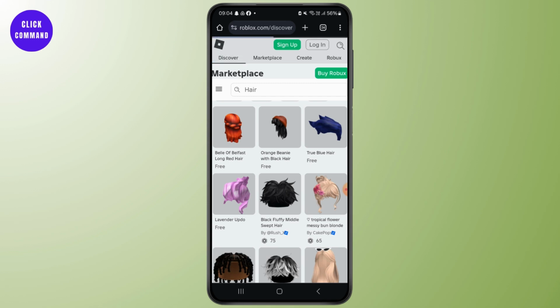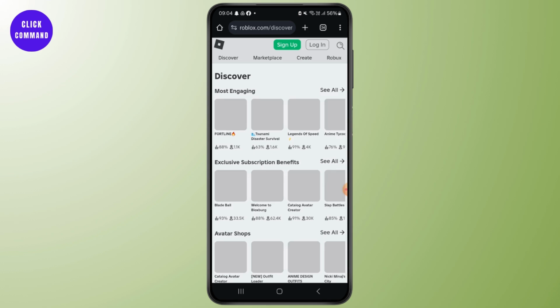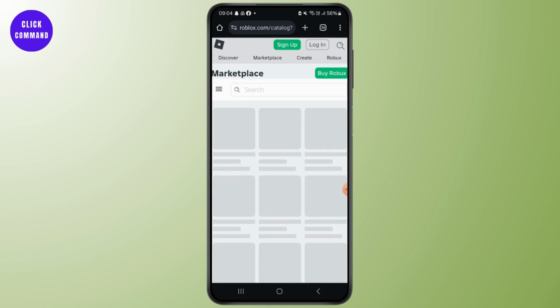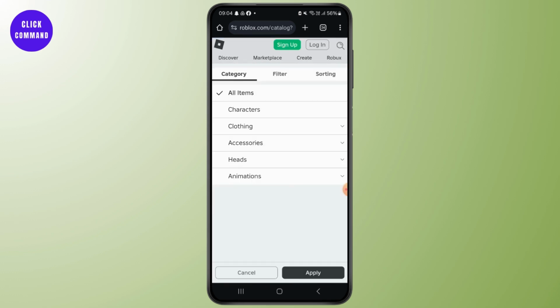You can also tap on the discover, tap on the 3 vertical lines which is right there. After tapping on the 3 vertical lines right here, you will see the option of avatar if you have logged into your account, and after tapping on the avatar you can just tap to hair and cloth and choose the hair that you want to. And that's how you choose hair on Roblox.